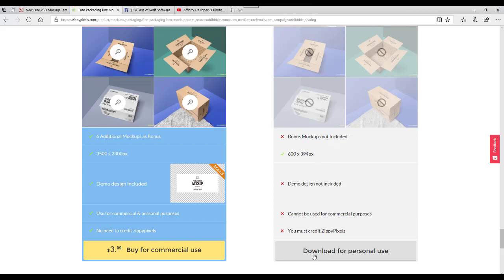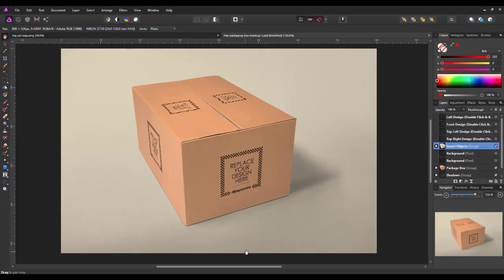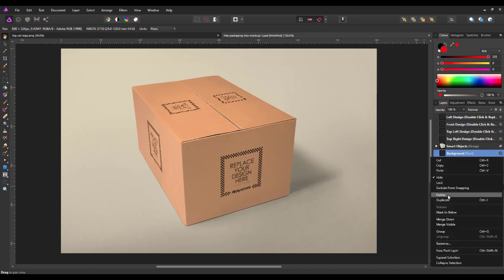So I have downloaded this file, and if I go to Affinity Photo, you get two PDF files, and these are one with the box lid shut and one with the box lid slightly open. And as you can see all the different layers here. In fact, this one here I should really have deleted because it's from my practice run.